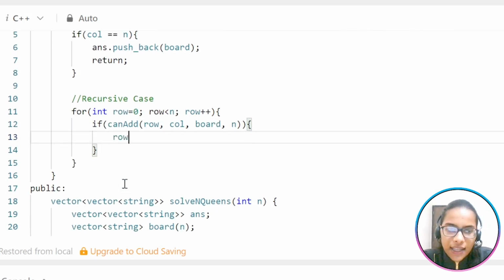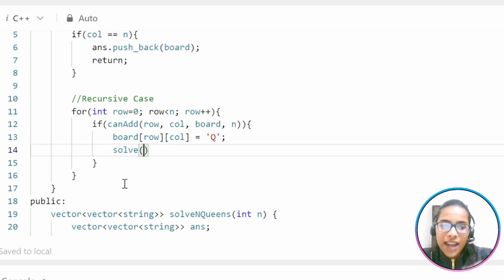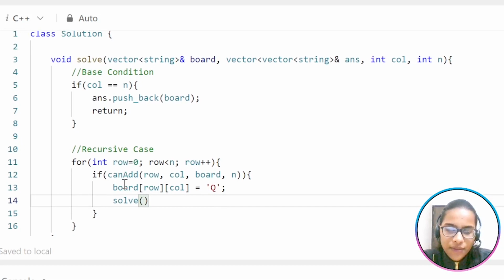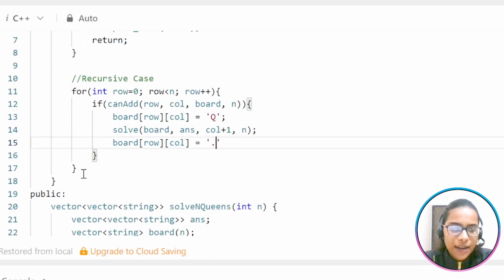If we can add, then we will just write over here board row column equal to q. So the character at board row column is equal to q. Then we'll call the solve function, and thus we will explore the option of adding the queen at that particular row and that particular column. Over here we will pass board, then answer, then column plus one, so we'll move forward, and we'll pass n. After exploring the option we will backtrack, so to backtrack we need to revert our change. So yes, this is our recursive case.